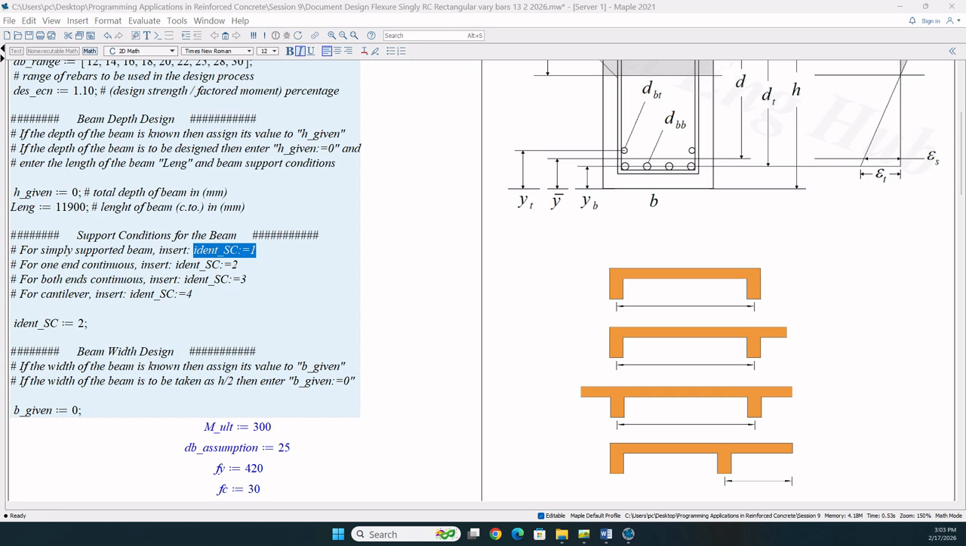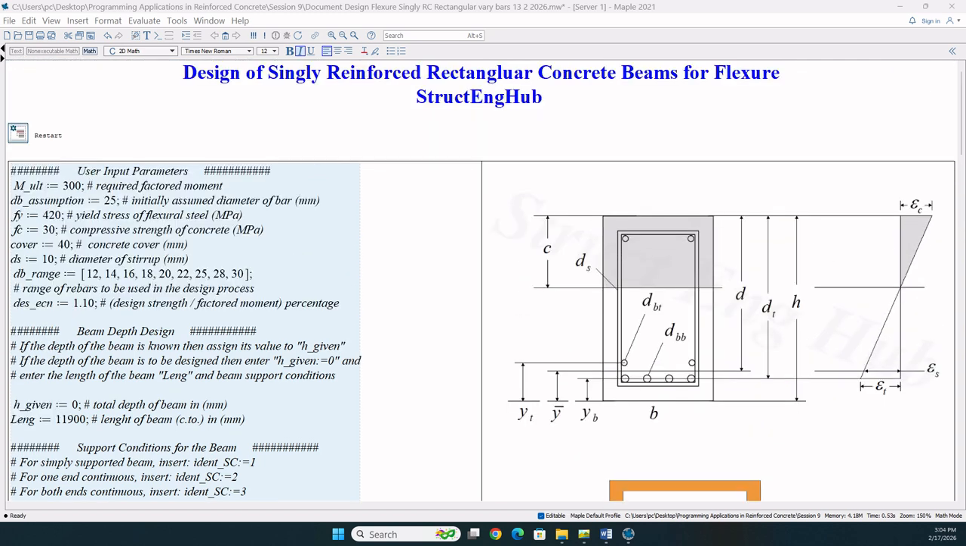Now, to determine the width of the beam, the user can either insert a given value for the width of the beam. In such cases, the width will be predefined, and if the user does not know the value of the width of the beam, then the user can insert 0, and the document will consider b to be equal to h over 2. For the first example that we will run here, we are considering a required factored moment of 300.